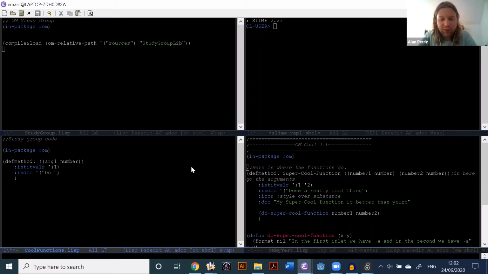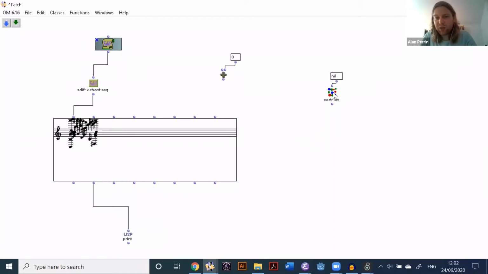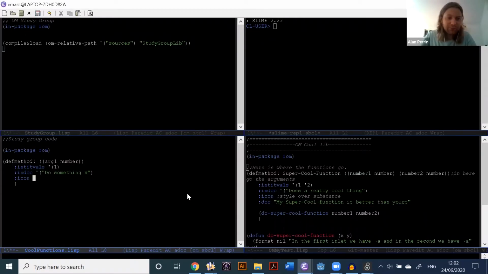The icon is what OpenMusic is going to call upon to make this look good. This is purely about the GUI, and it's just going to be a number that we're going to call to in the sources. And the doc then is going to tell someone how to use.